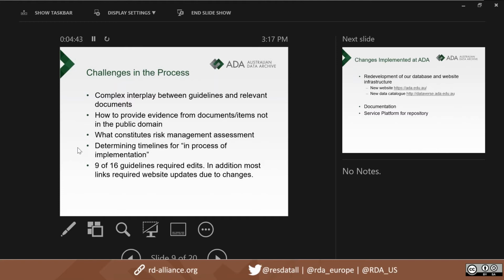We have also had the challenge of determining the in-process timelines of implementation for each of the guidelines. If you didn't have something in the fully implemented phase, you needed to provide a timeline. And we really needed to negotiate within our own organization what was going to be a realistic and reliable timeline for putting some of these implements in place.